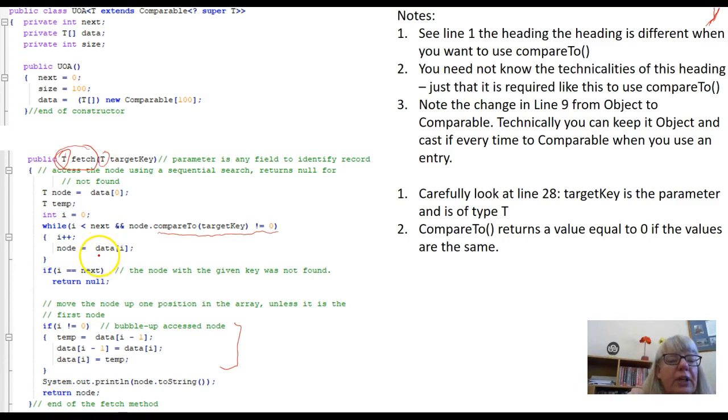It works with a while, it takes every item, it stores it in a node. Node starts with the first item, then it compares the parameter to the item in that node variable. So if I draw the array we have, each one gets a chance to stand in node. And every time it compares whatever is in node with the target key.